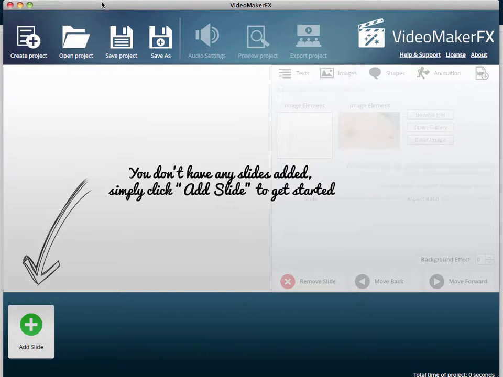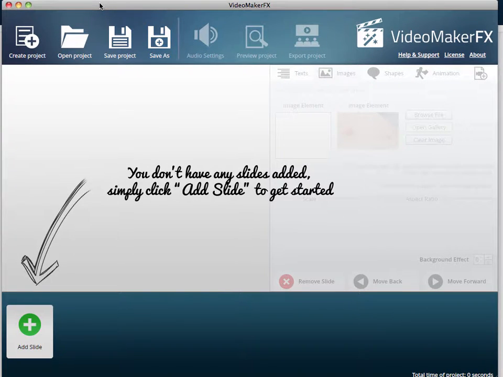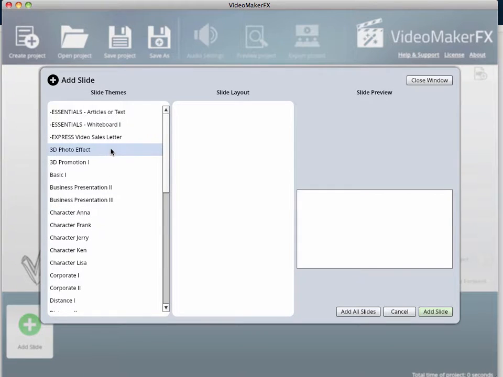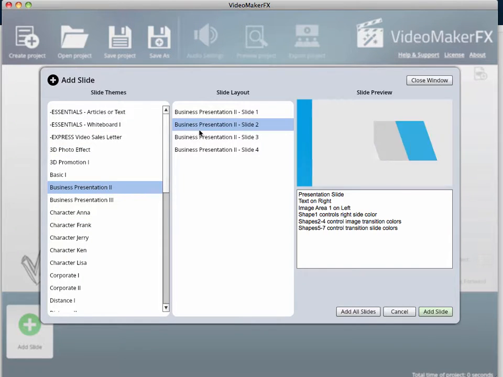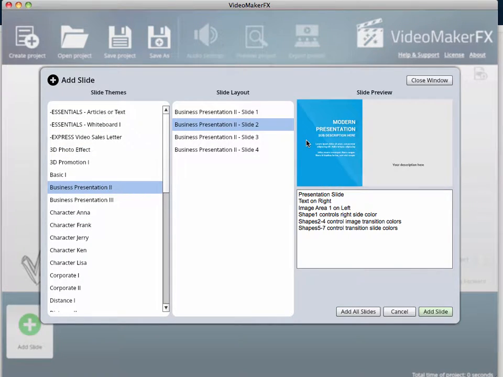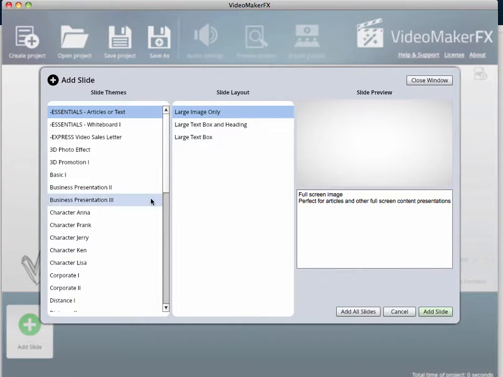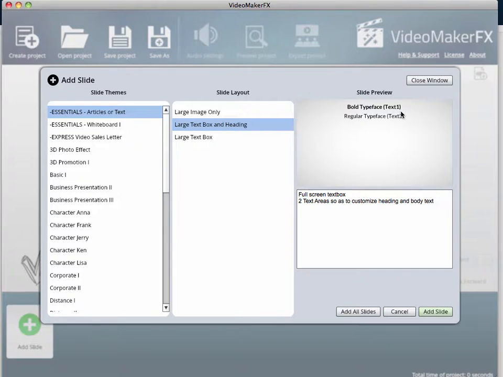Once you download and install the software, you're going to be presented with something that looks like this. What you're going to do is recreate the article slide by slide. Click Add Slide, and you're presented with a window that looks like this. In this window, you can select multiple different presentation layouts and looks. As you can see, there are dozens and dozens of different types of slides that you can create.